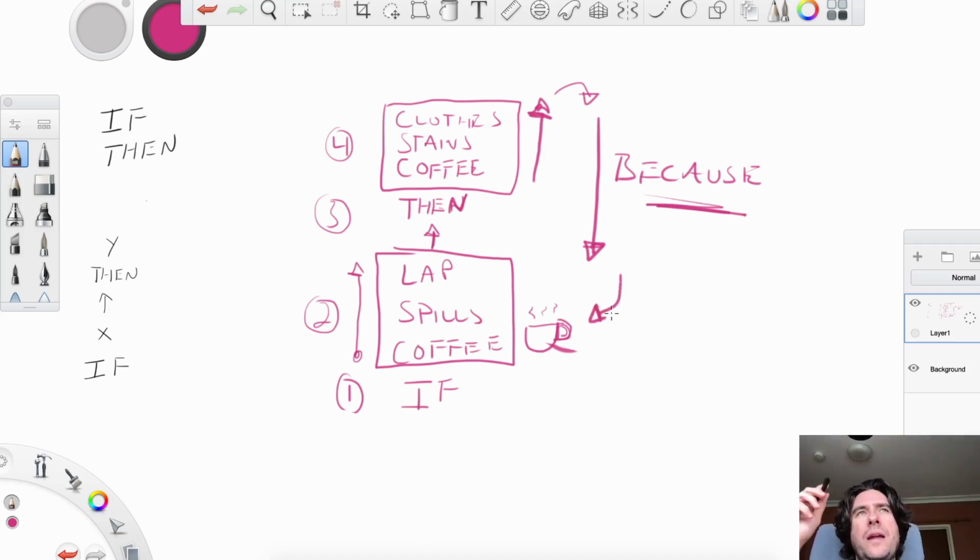So we're never going to use because in the actual construction of the diagram. We're always going to use if-then, but when you're saying it out loud to yourself, then you can use because, and you can check it both ways.